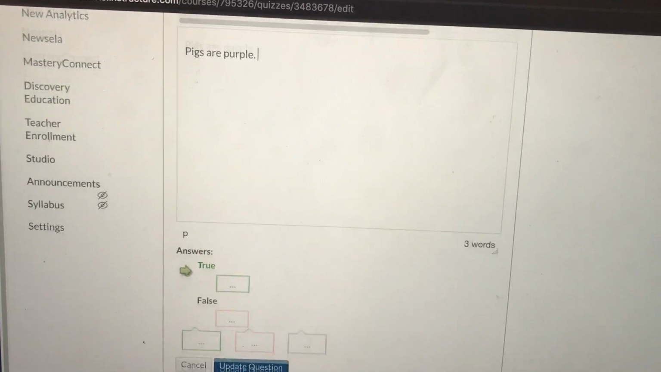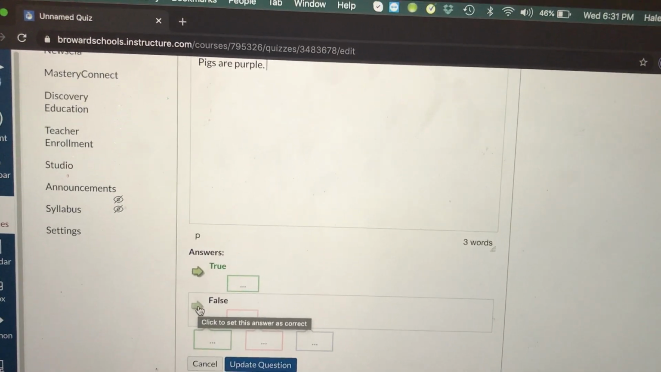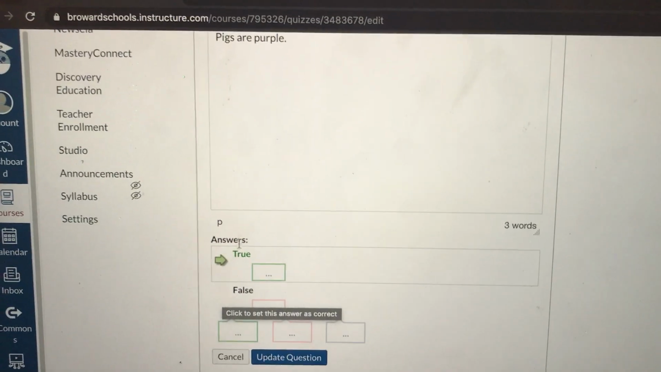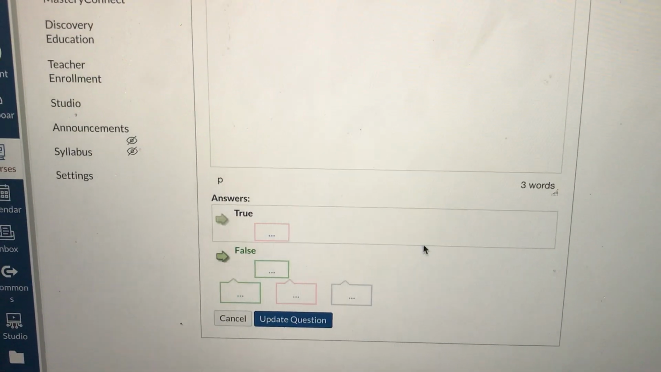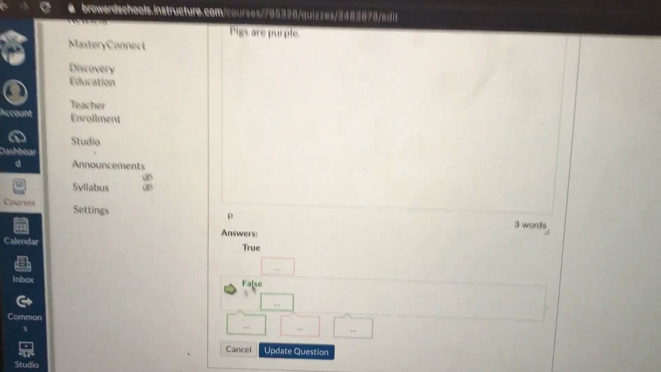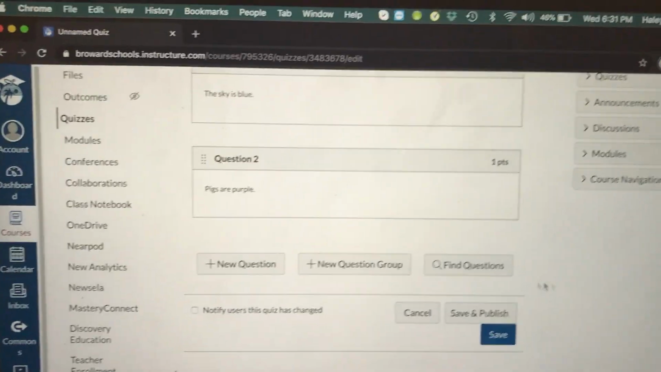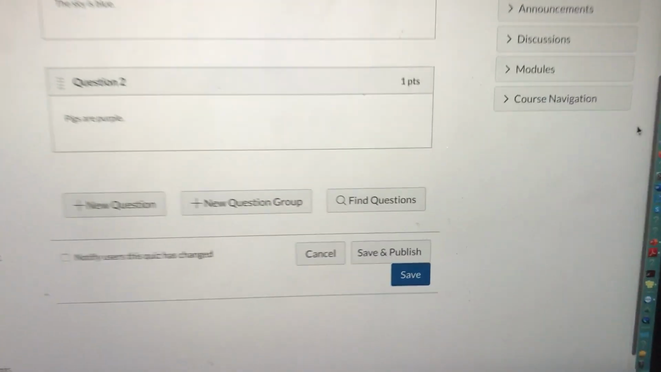Pigs are purple. So down here, obviously pigs are pink. They're not purple. I mean, we're not going to get into what if. So pigs are pink. So this is false. So I need to click on false. Now that's my correct answer because the green arrow is there. I'm going to hit update question. Here's my true or false quiz. It's ready. I need to save it.